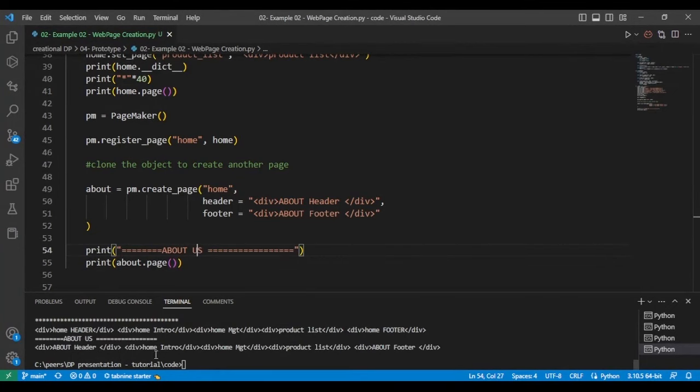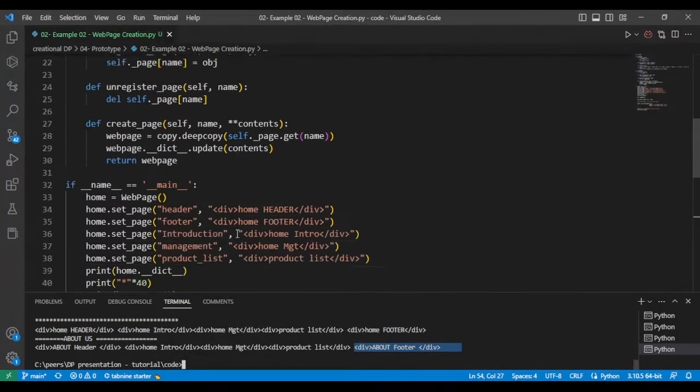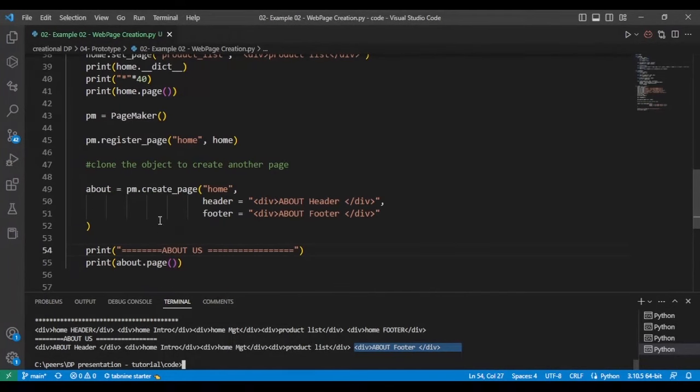So when I run this right here, you will see the about page now has the header being the about header. It has all the intros, the product list, management stuff that already is part of the initial page. And then the footer also was changed. So right here, I'm using the prototype methods to clone the about us page, still having the same templates, having all the other content that I want to sustain.